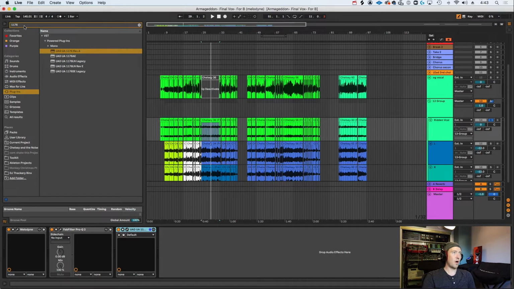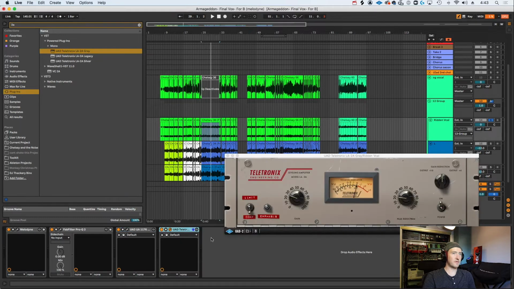The next thing I want is going to be, I think it's the LA-2A. Is that what it's called? Let me just search 2A. Sometimes I forget what these are called. Yes, UAD Electronics LA-2A. And there's a couple different options here. I'm going to try the gray. I think the gray is one of my favorites.